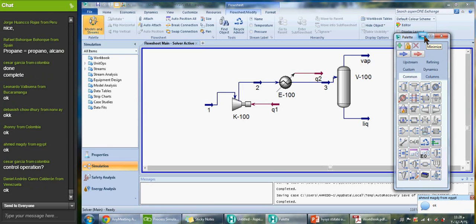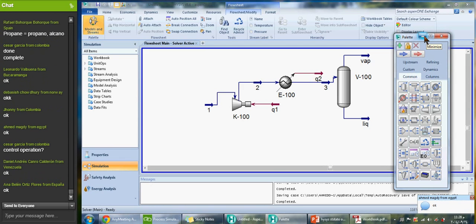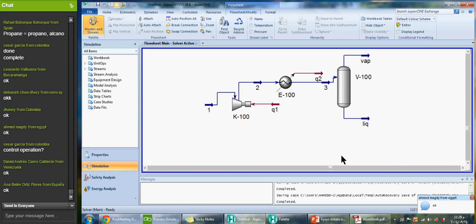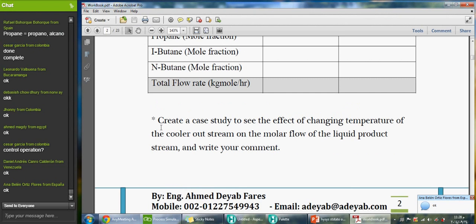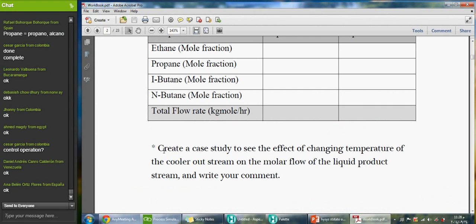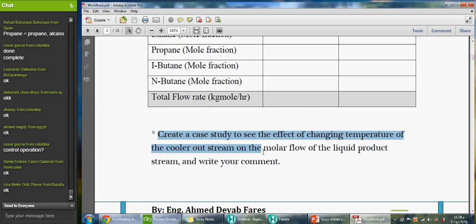Okay. Now, workbook, the table, you can see that he is asking me to create a case study to see the effect of changing temperature of the stream on the molar flow of the liquid product stream. Okay, asking me to create a case study on the HYSYS to see the effect of changing temperature of the cooler out stream.